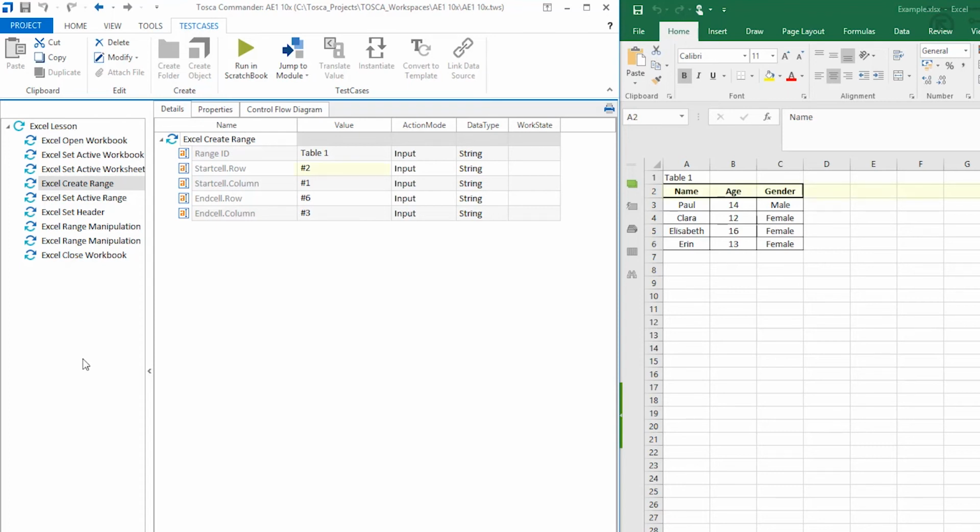To begin, you will specify the Start Cell row to indicate the first row of the range and the Start Cell column to indicate the first column of the range. You will then specify the End Cell row, which is the last row number of your range, and the End Cell column, which is the final column for your range. The syntax for the row or column number is the pound symbol or hashtag followed by the row or column number. When a range is created, it will be automatically set as the active range. The action mode for all steps is Input.